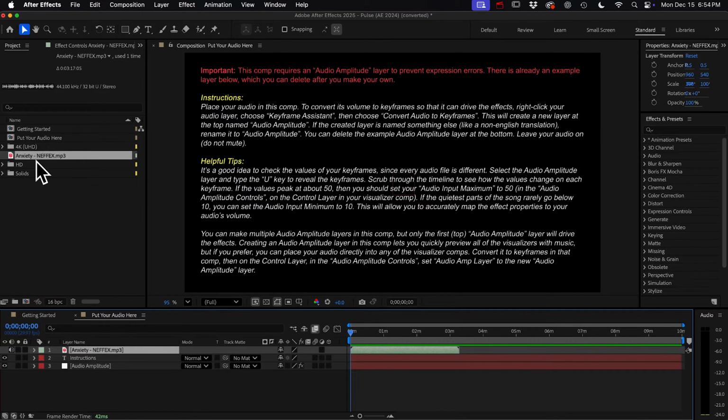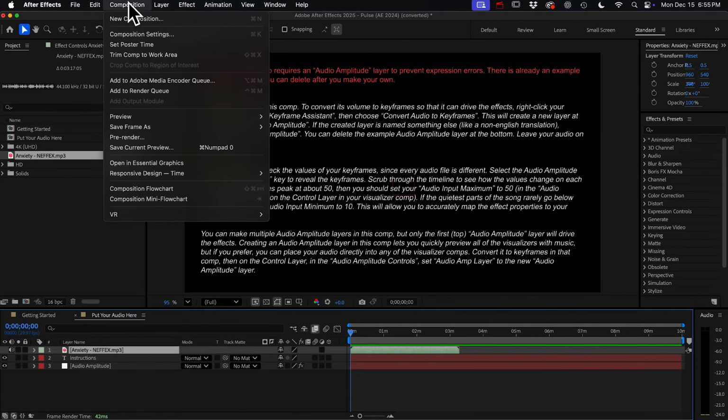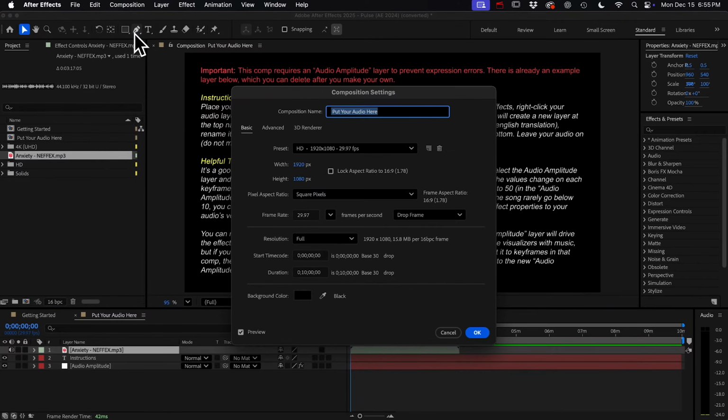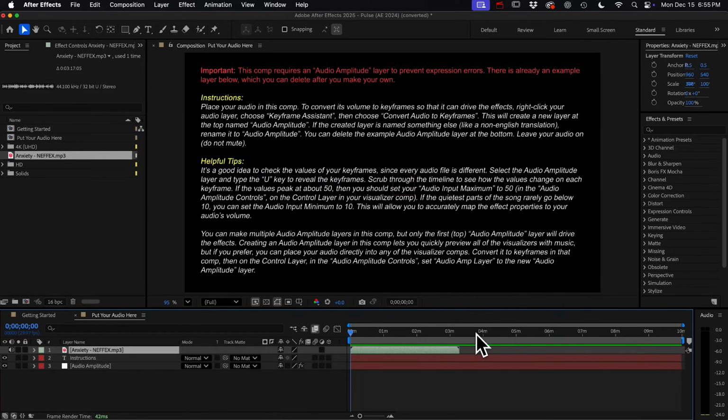And I need to talk about this comp for a while to set you up for success later on. First of all, if you know what frame rate you want your video to be, it's probably a good idea to make this comp match that frame rate. So you can go to the composition settings panel. This is 29.97, but if you are working in 24 frames per second or something, you can change that here.